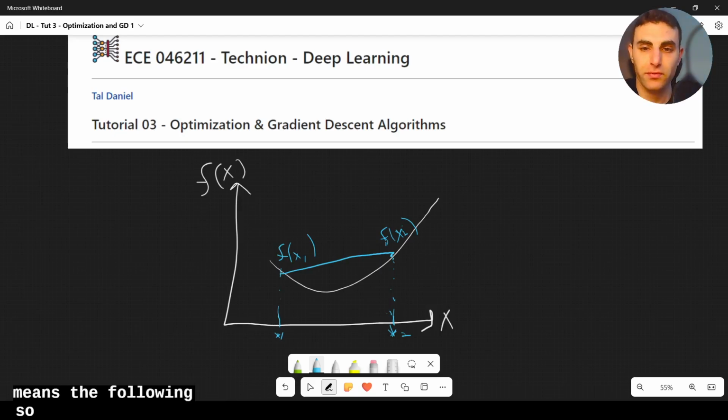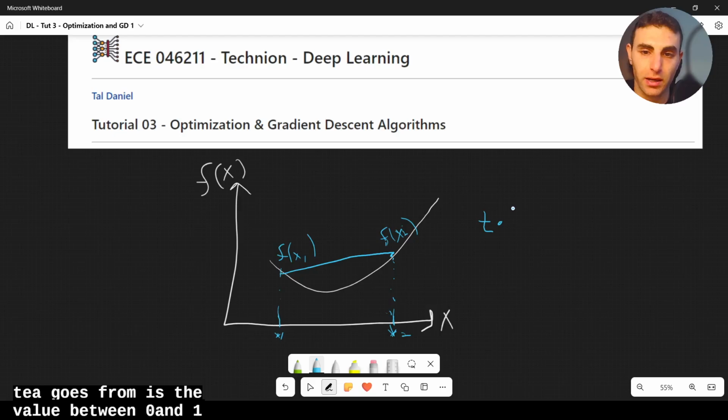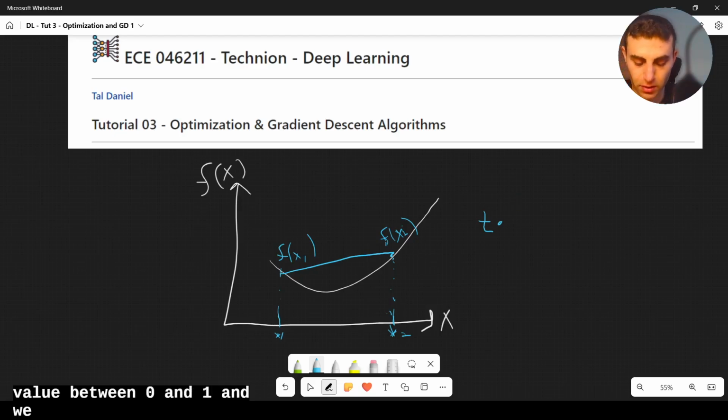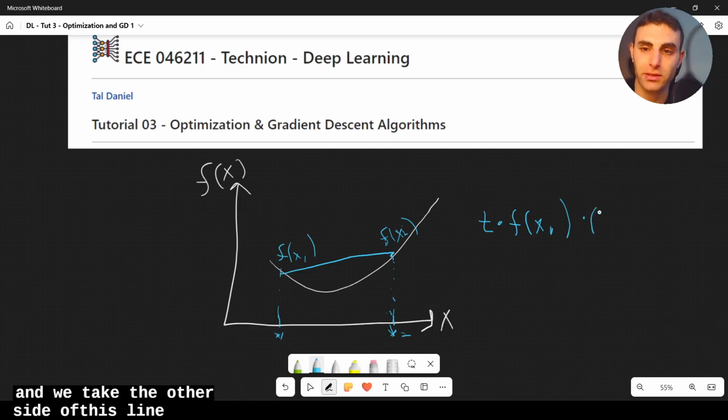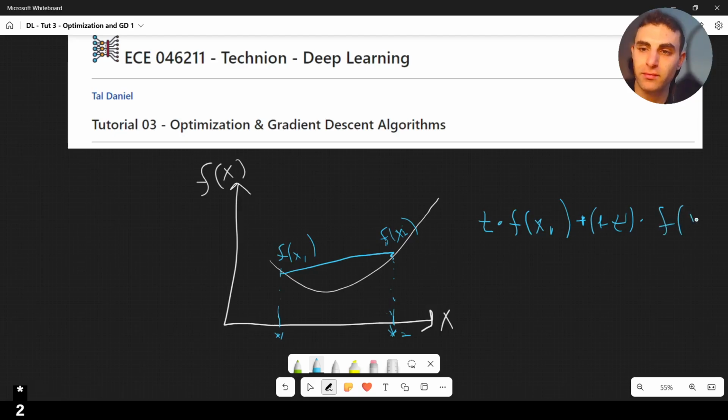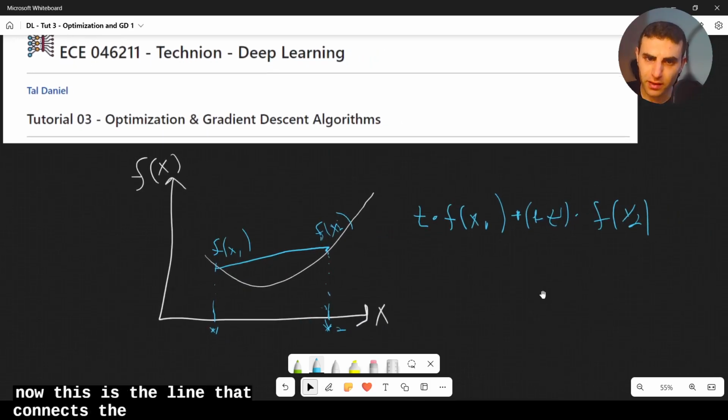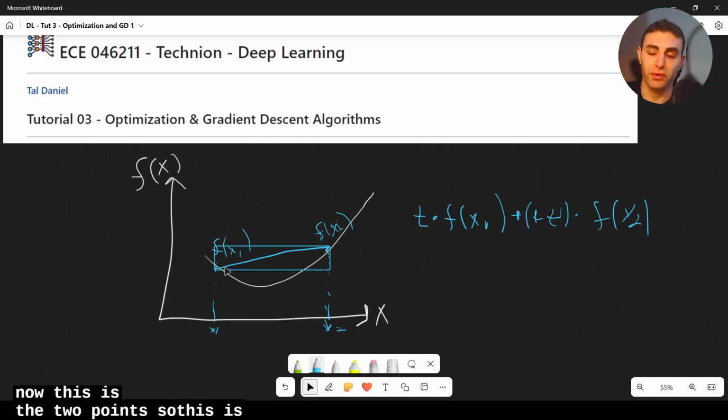So if you recall the line equation, let's pick a t, where t is a value between 0 and 1, and we multiply it by f of x1, and we take the other side of this line, which is 1 minus t, multiplied by f of x2. Now this is the line that connects the 2 points. So this is what we draw here.